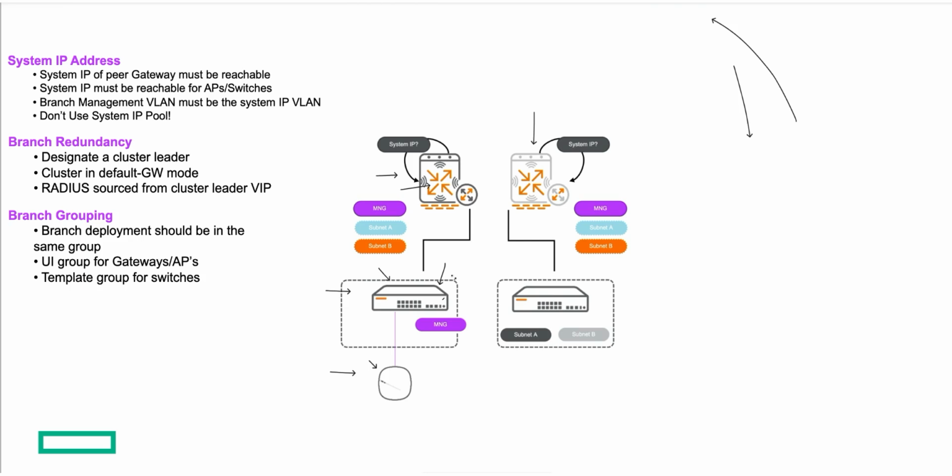And then a UI group for APs and gateways is what you should use. And then they should all be within the same group. So I just wanted to touch on that briefly. We're going to move on to our next scenario.